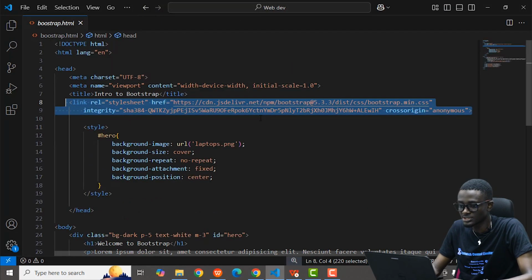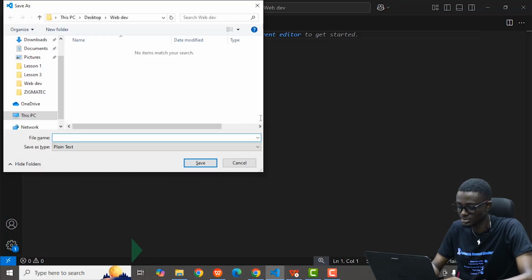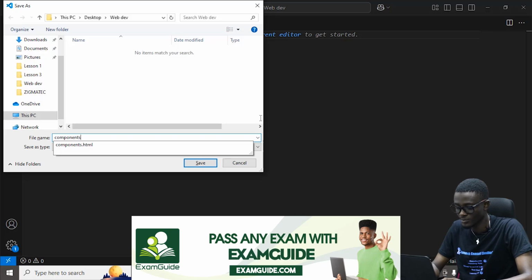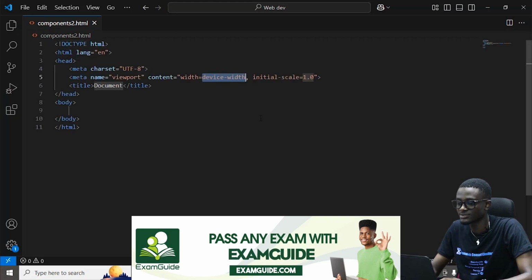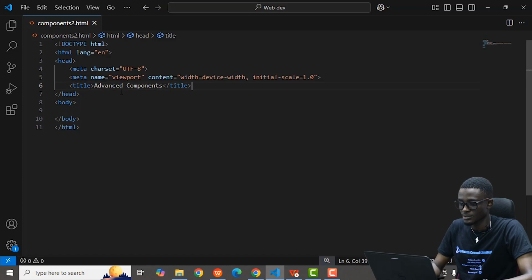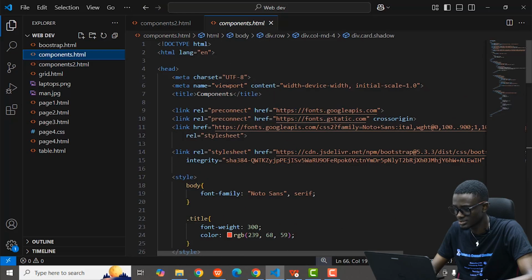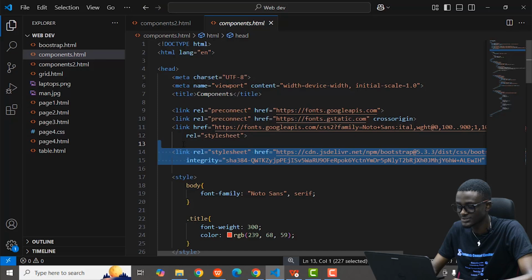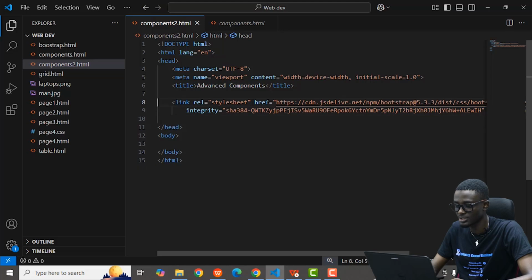I'm going to create a new page this time. I'll save this page as components2.html. I'll generate my HTML5 as we've been doing from the beginning of time, and I'll give it the title advanced components. Then next I'll bring my bootstrap link in. Don't forget anything, but don't forget to link your bootstrap. So I drop my bootstrap here and I'm good.